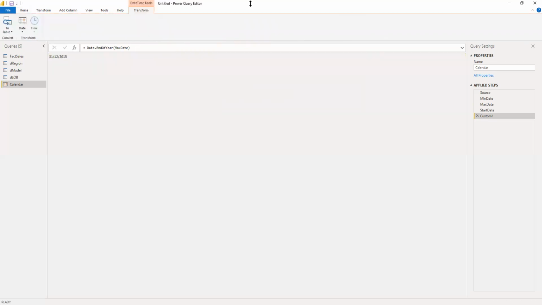Okay, so we have 31/12/2015. So after doing that, I can rename and call it end date. So we want to generate the number of days. So the number of days is basically going to be the difference between the end date and the start date.